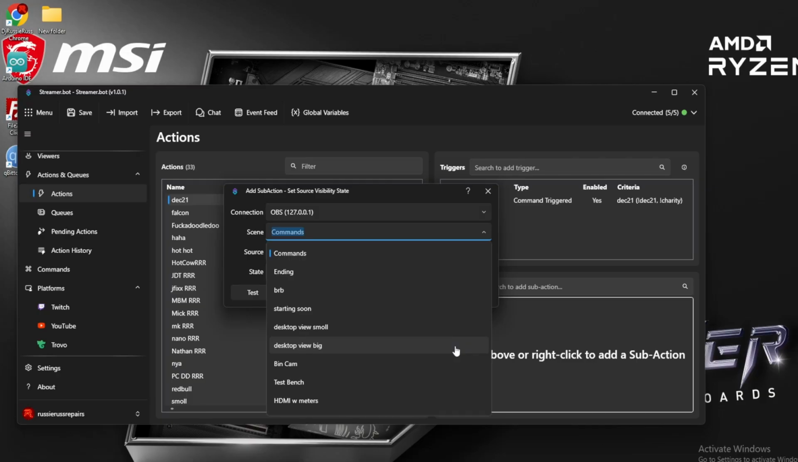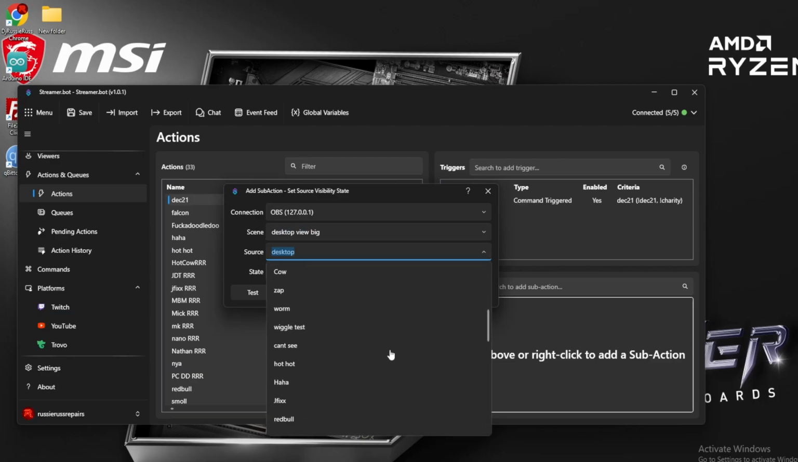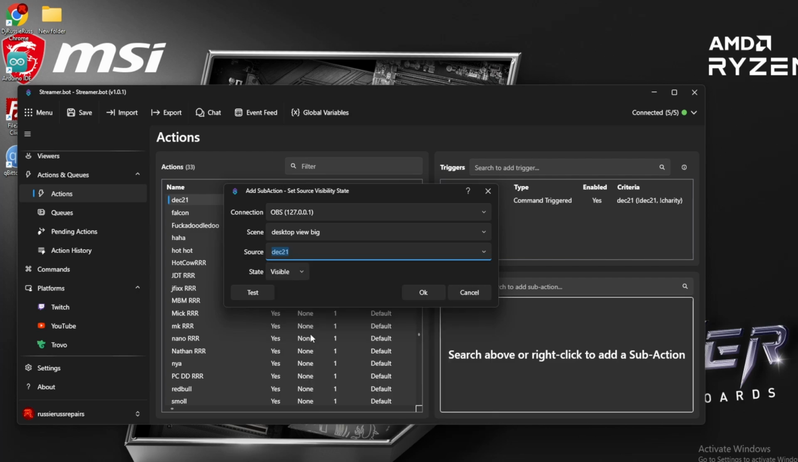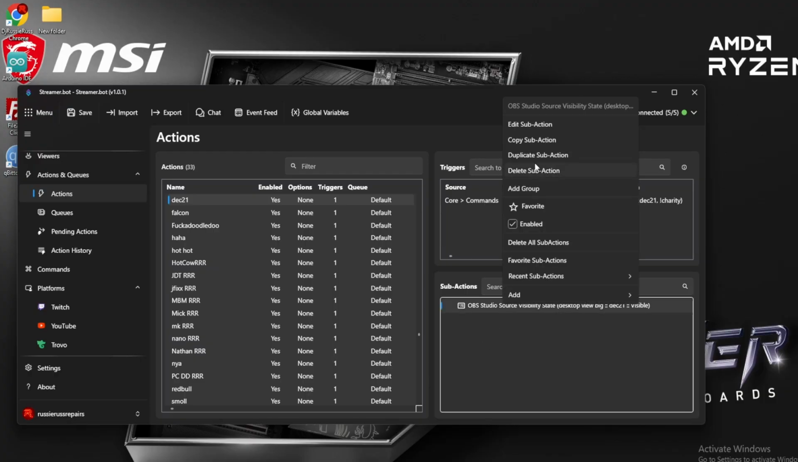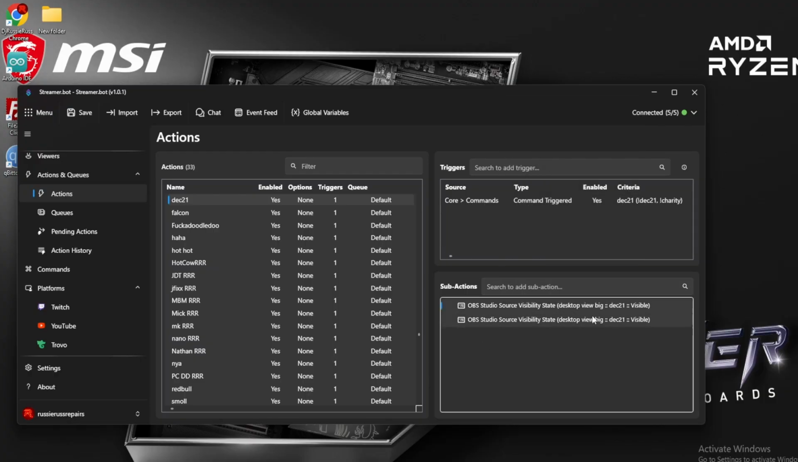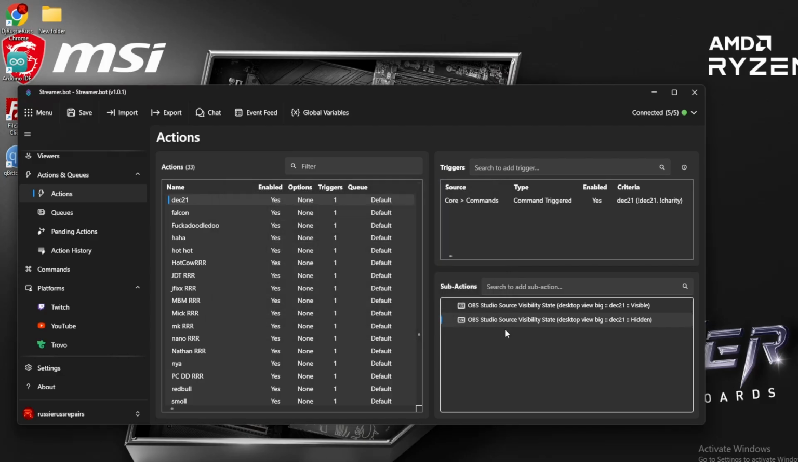But for demonstration purposes, I'm just going to click on the desktop view for the bigger screen that I have. And the source, you should be able to find down at the bottom the clip that you just put in, December 21. The state visible, you want to leave that, click OK. Now you want to right click this, duplicate that sub action, and now you have two visible sources. So now you want to double click on one and turn one back into hidden. Click OK. And so now we have one visible and one hidden.